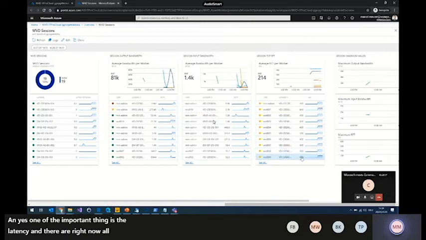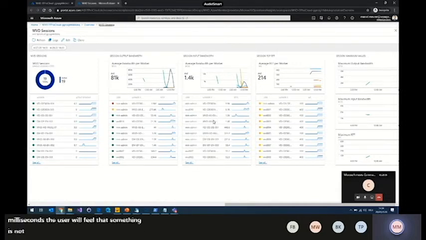And there are some others which are not shown here, which give 214 milliseconds of latency, which is most important. If it goes up to 500, 600 milliseconds, the user will feel that something is not working as expected.